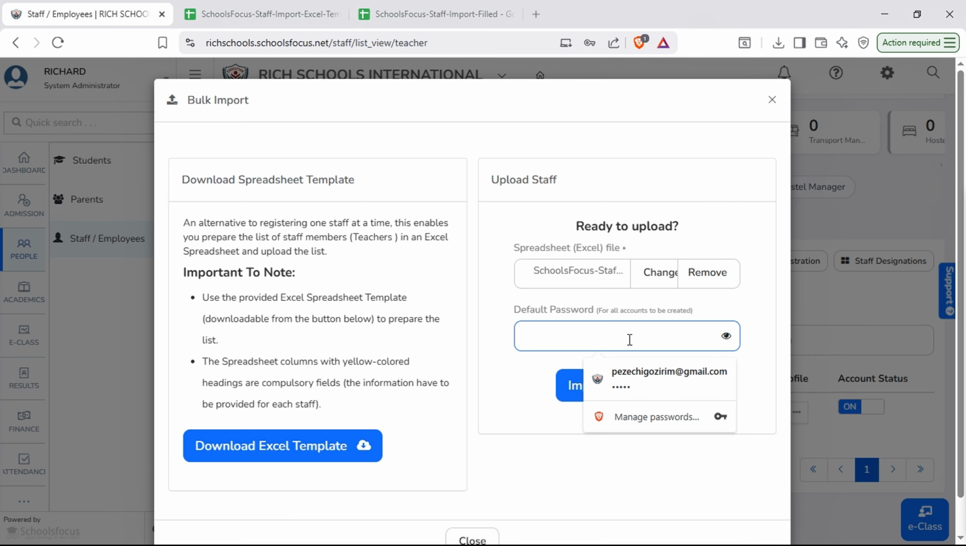So now you have to set a default password for all accounts to be created. Okay, so maybe you want to go with a very simple password, and that password will be the same for every teacher. Now every teacher can eventually go and change their passwords. Okay, but I will recommend that you set a very simple default password which everyone will have, and then they go and change their passwords individually after the teacher accounts have been created. So in this case, we're going to set something very simple and then click on import staff list.